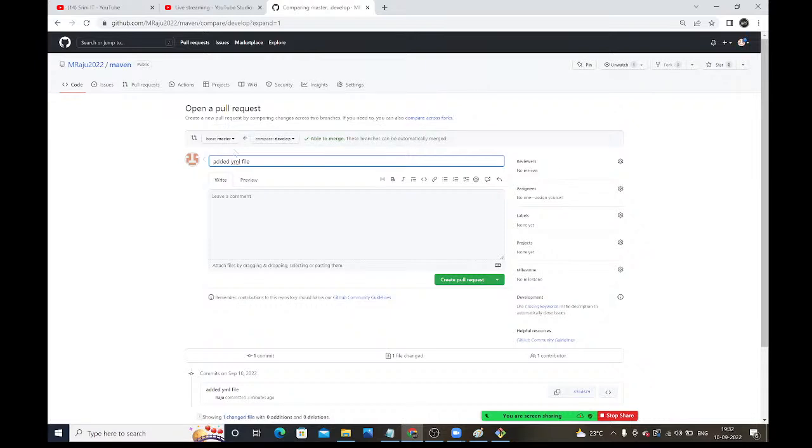See guys, here you can see what we are going to do. We are going to compare and merge the develop branch to the master branch. See this arrow mark. From the develop branch, I have some changes. I want to merge those changes with the base. Base is the master branch. In my develop branch I have some changes, and I want to add those changes to this master branch. Understood, guys? Create pull request.